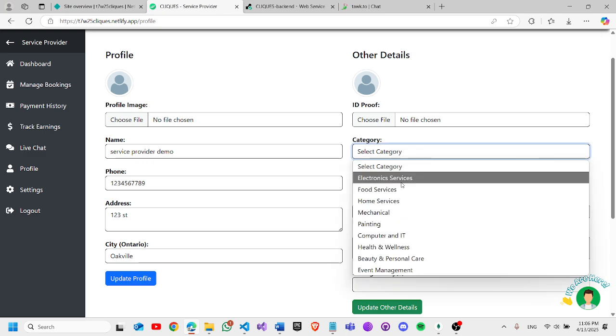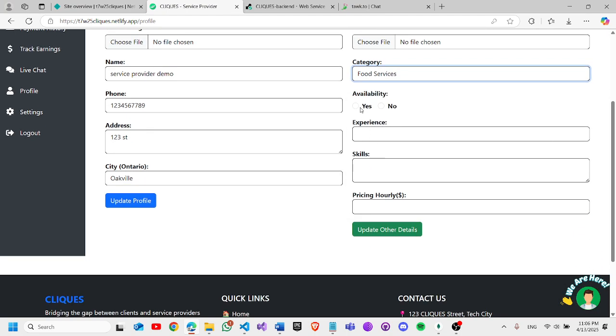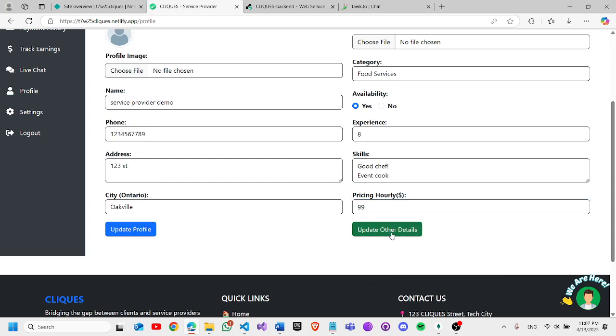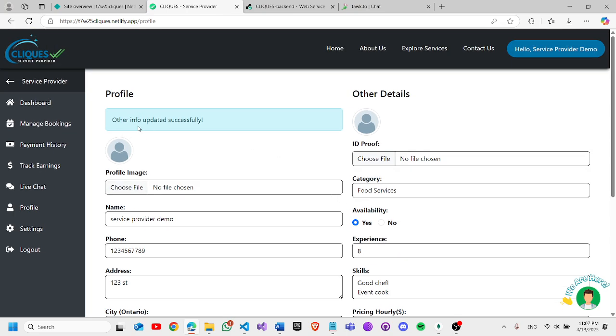We can select the category, food service, let's say, availability, yes, and experience of 8 years. Now add the skills of, let's say, good chef, event cook, and here let's set the price of 99 and update other details. So here you can see other info updated successfully.